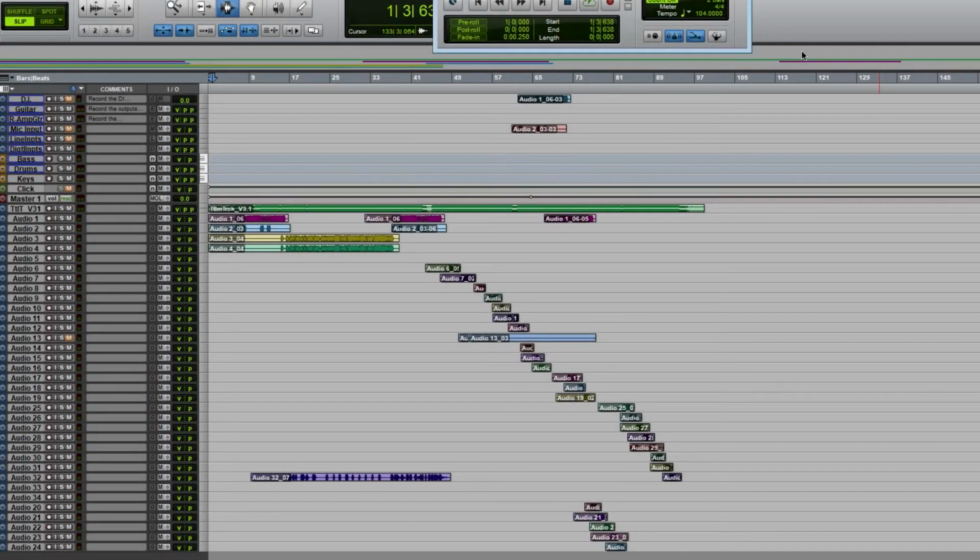Hi, this is Ray. So in this video, I wanted to show you guys my top favorite shortcuts that I use on every single project.